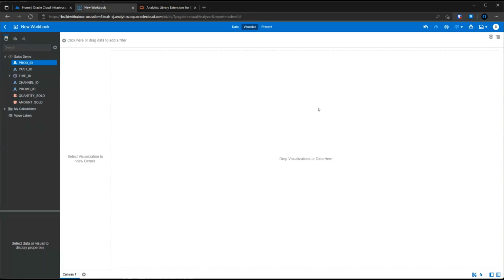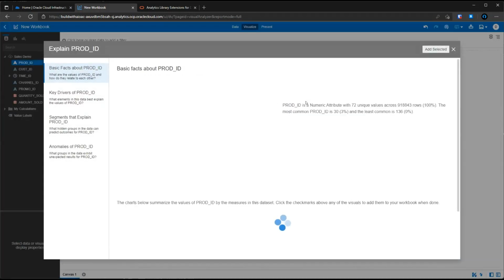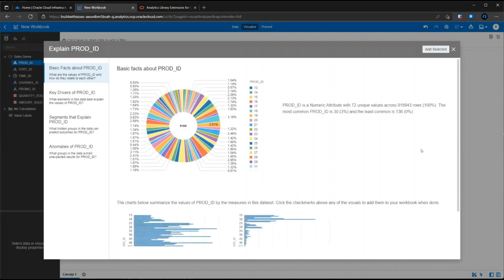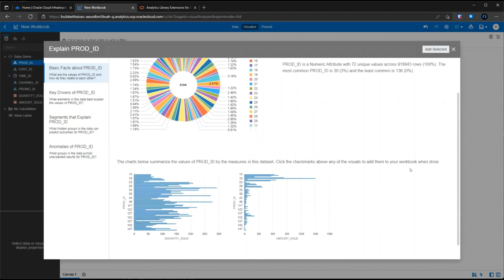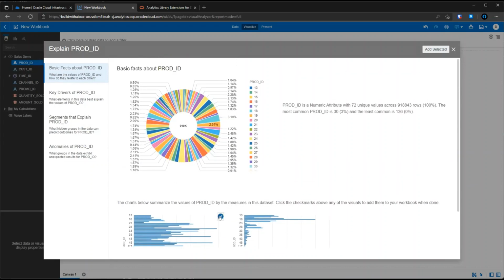Another machine learning feature that is very powerful in this Oracle Analytics Cloud is the feature called Explain. What it does is it gives you a breakdown and an analysis of this data set that you have selected in this workbook and suggests visualizations that you can import into your workbook. So for example, if I right click on the product ID column and select Explain Product ID, you will see certain visualizations that are automatically created and suggested for you. If you're happy with them, just hover over and click on the checkbox to select the visualization and charts to be added into your workbook.